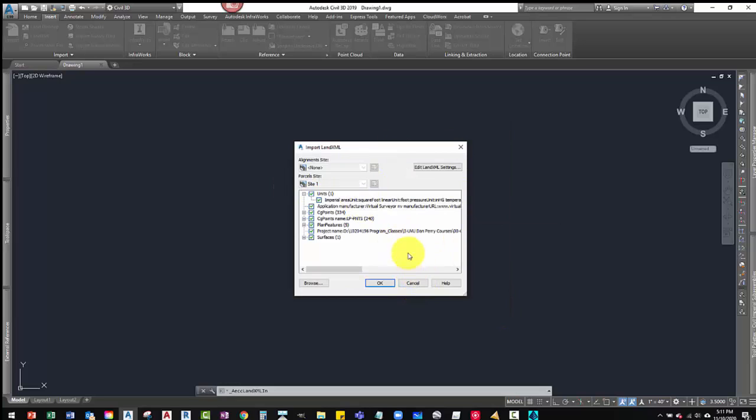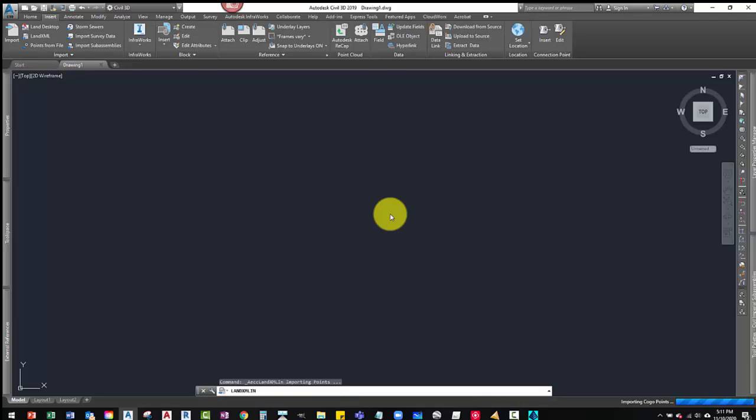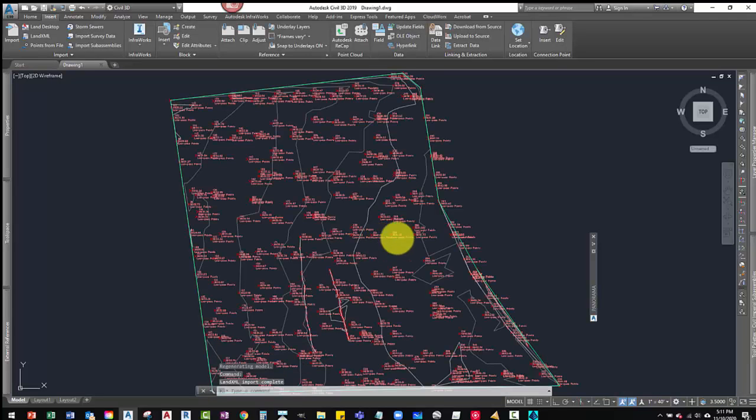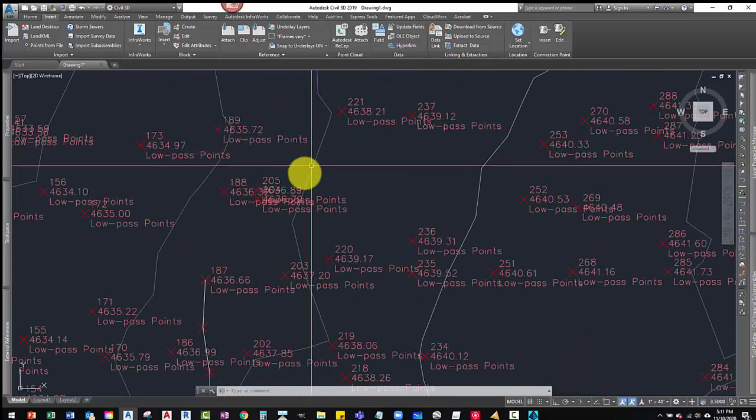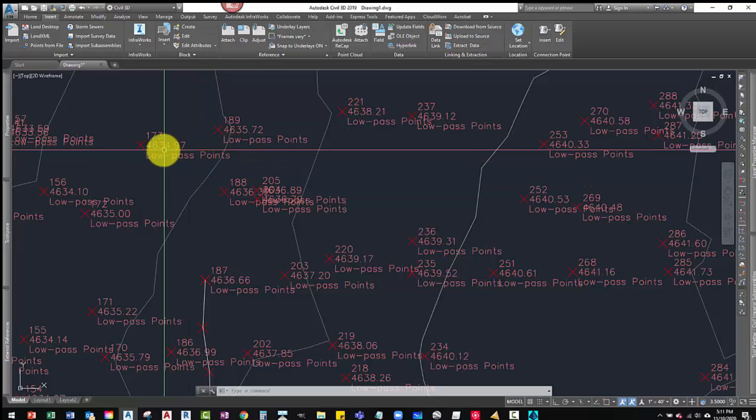This comes up, and there's COGO points in here. And I'm just going to bring everything in for right now. So I'm just going to click OK. You can actually sort through this if you want to pick out what you want or what you don't want. I'm going to click OK to do everything. And now this comes in, gives me some kind of errors. Now once you're in Civil 3D, obviously you can look on these and see here's your low pass points.